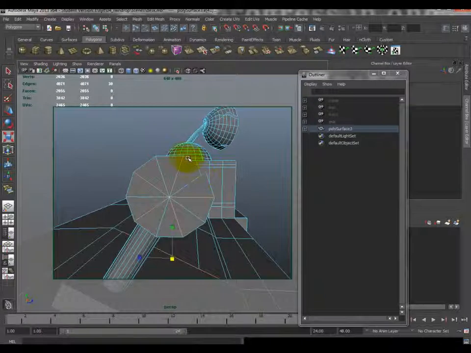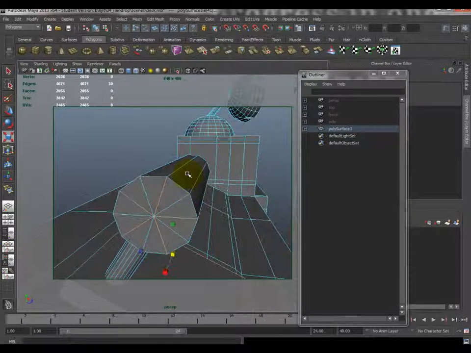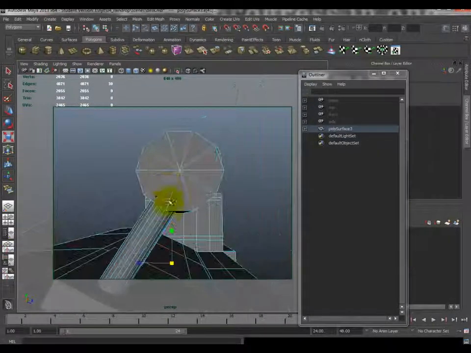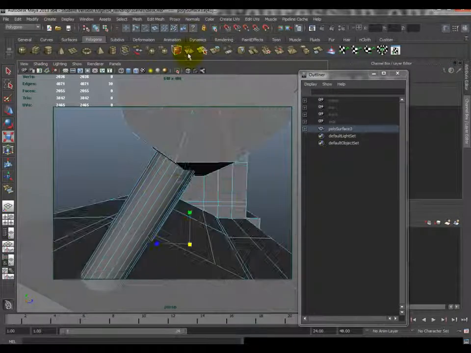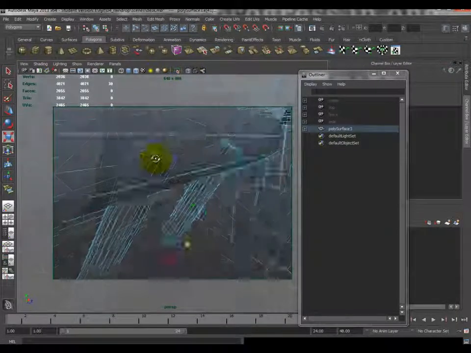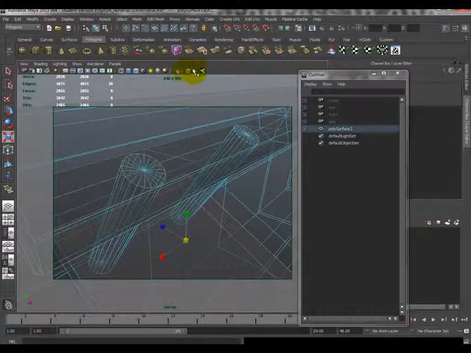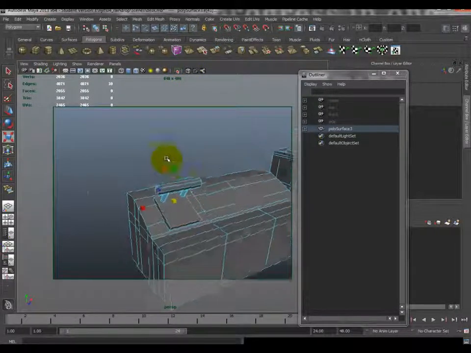So this looks like there's just enough edges. It's getting a little faceted, but we'll use soften edges. It should be fine. I can go into X-ray mode and start working on stuff, or you can also start ripping stuff back apart.